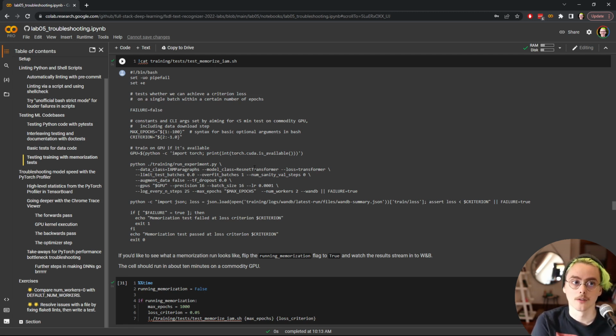So here's what one of those tests look like. The most important bit is there in the middle, where we invoke our run experiment script with a specific set of arguments that cause it to run on the actual data that we want to train on, but to only look at a single batch in each epoch. So that's using the overfit batches command line argument for the PyTorch Lightning trainer. PyTorch Lightning also makes basic testing of our training script easier with flags like fast dev run that are discussed in another section of the lab.